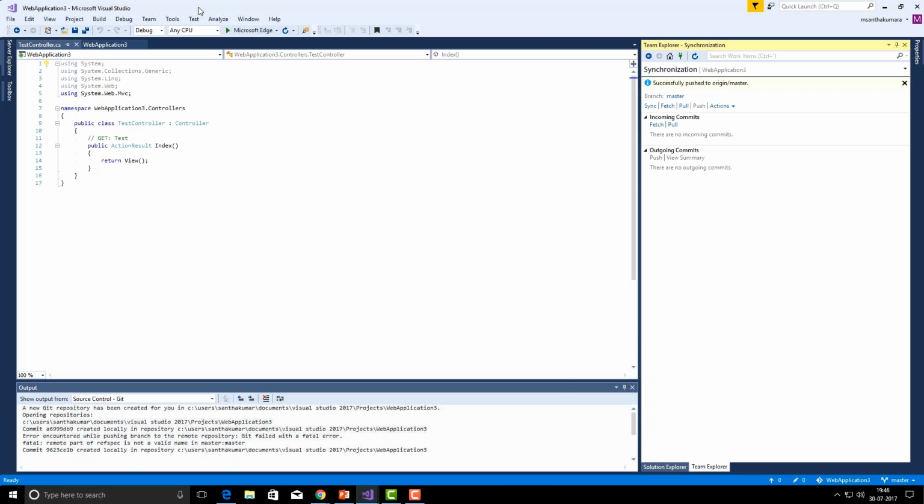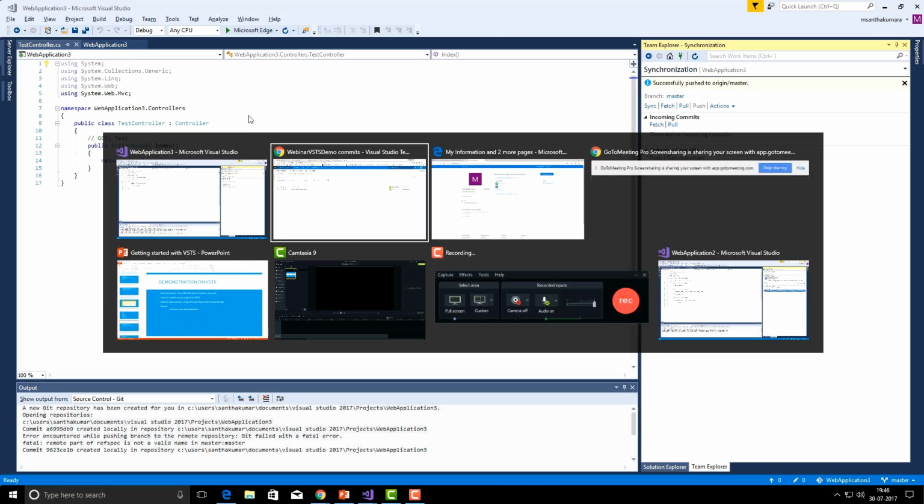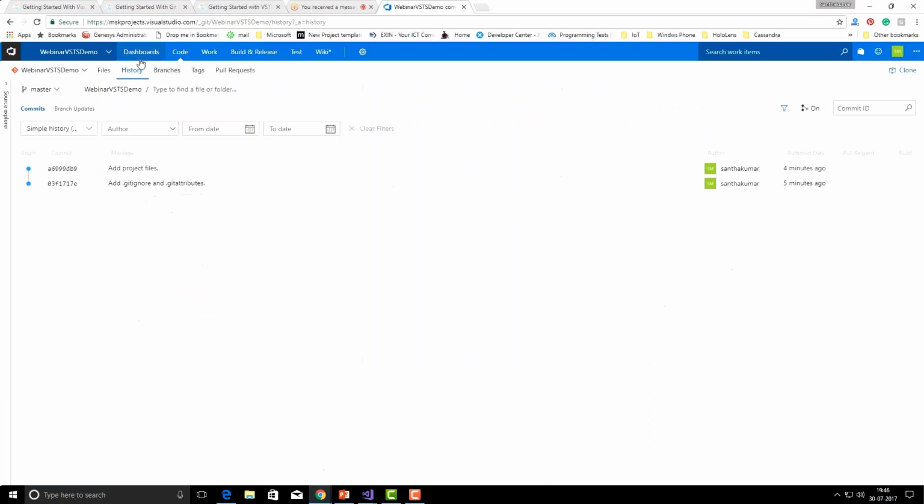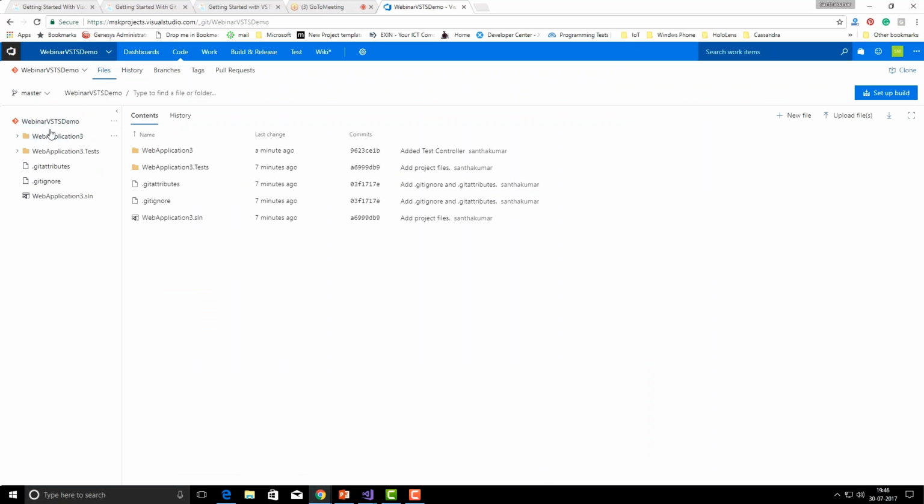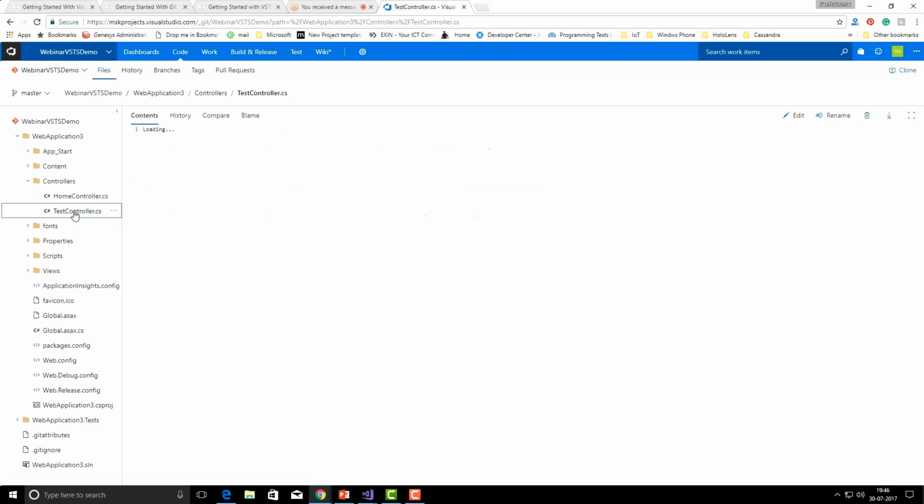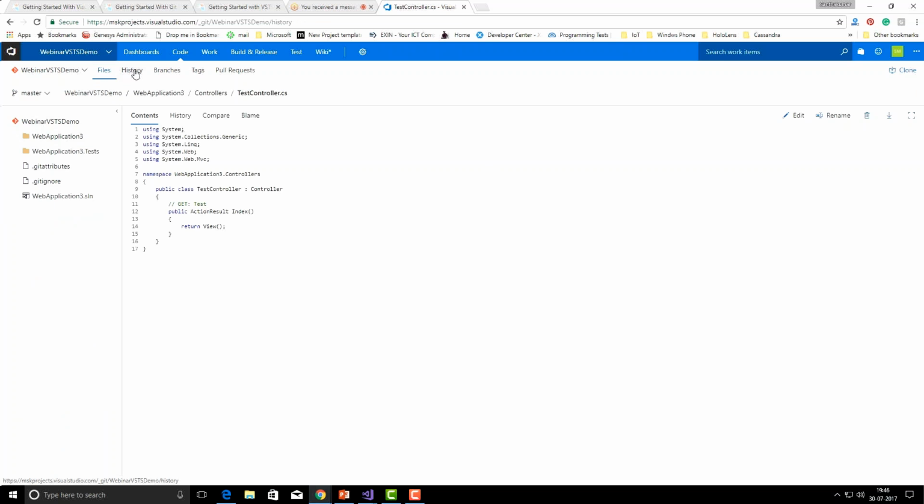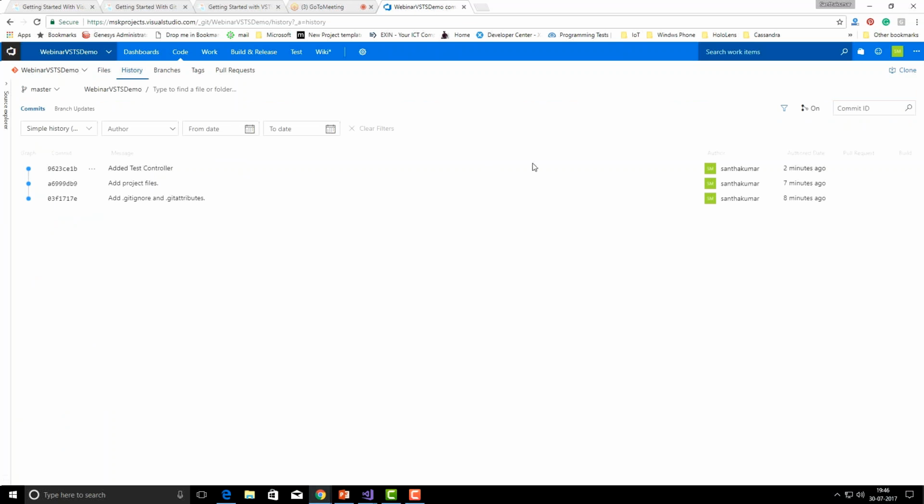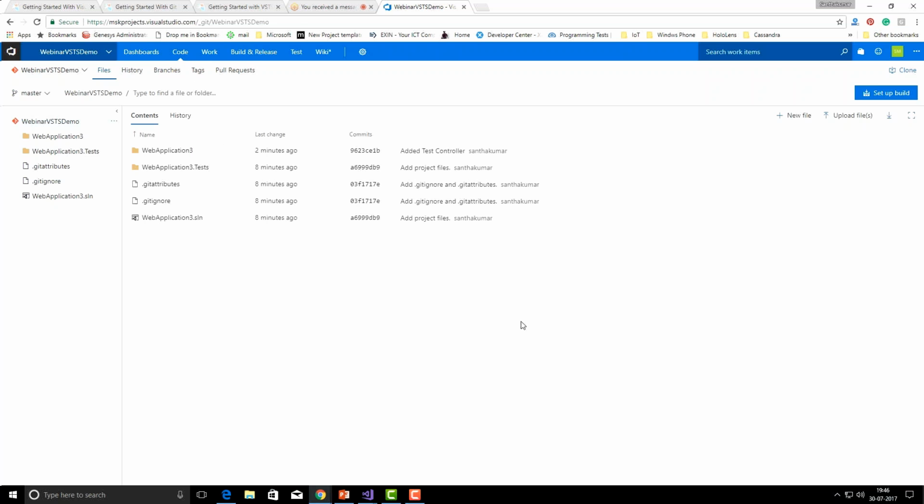So I just push. Now we can see that for controller, I added a test controller. Now we can see the history. Here the comment is that we added the test controller. Okay, so for now our code is moved online.